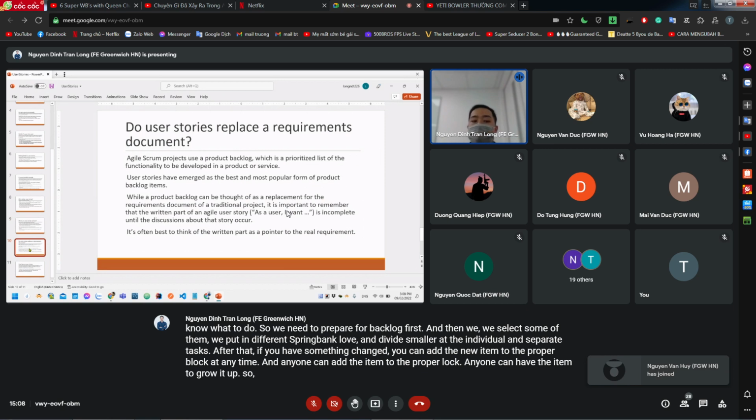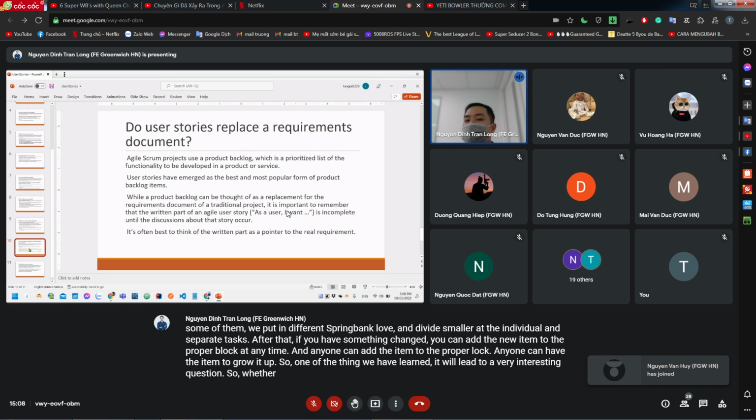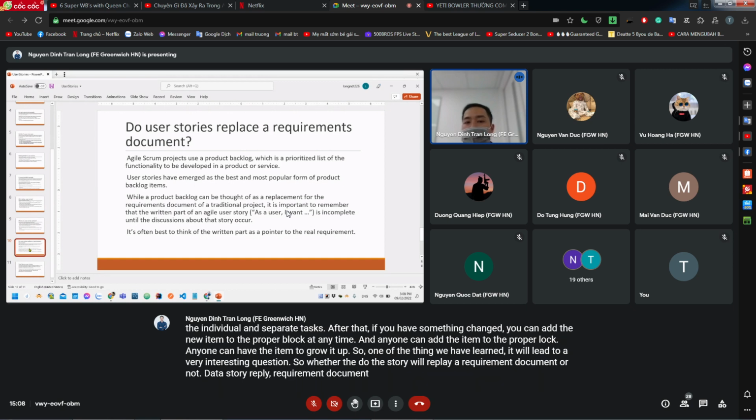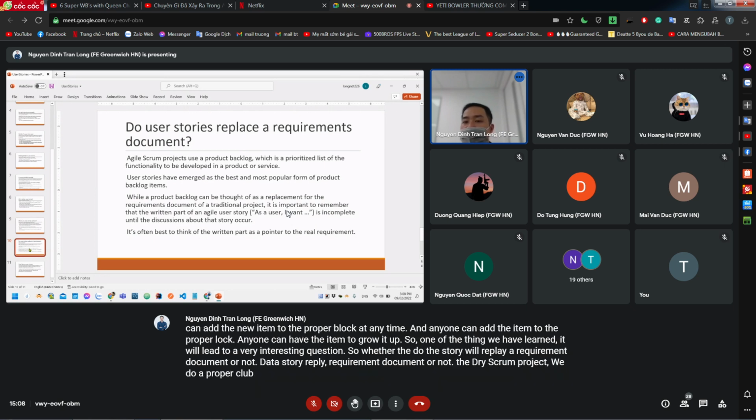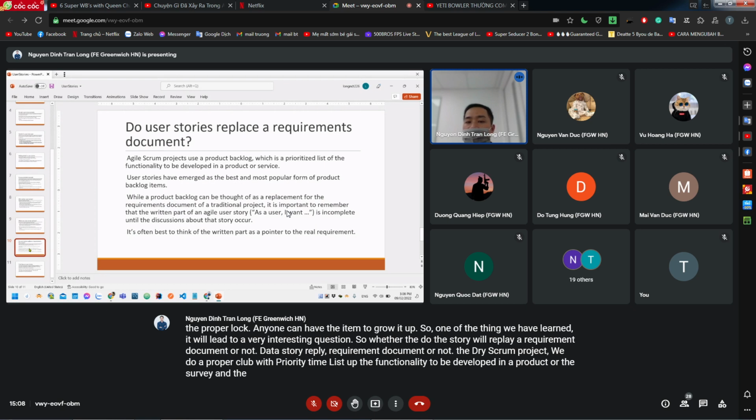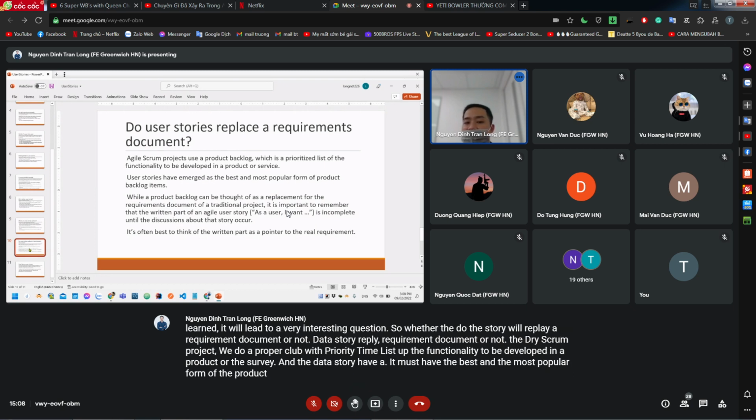So another thing we have learned will lead to a very interesting question: whether the user story will replace a requirement document or not. An Agile Scrum project will use a product backlog with a prioritized list of the functionality to be developed in a product or service, and the user story is the best and most popular form of the product backlog item.